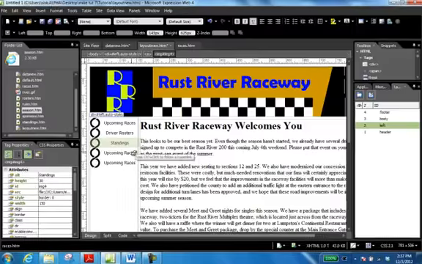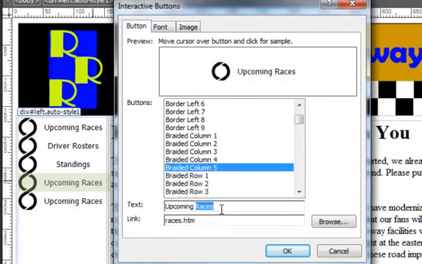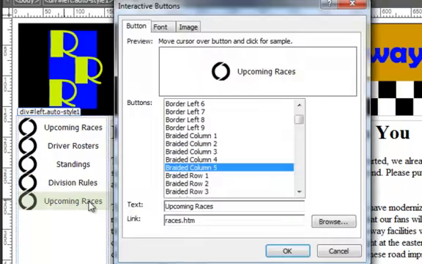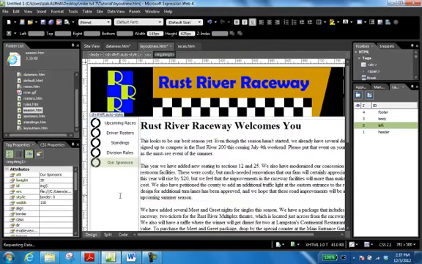We repeat this in step 9 for the last 2 buttons. Instead of upcoming races, the fourth one is now going to say division rules. And the link is called divisions.htm. And the final one that we'll edit is going to say our sponsors. Step 9 again on page 419 of your handout, of your PDF document. And this will be sponsors.htm. And we now have the 5 links. Believe it or not, we're in business.